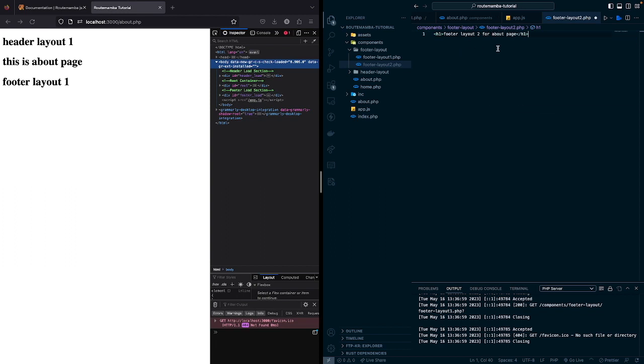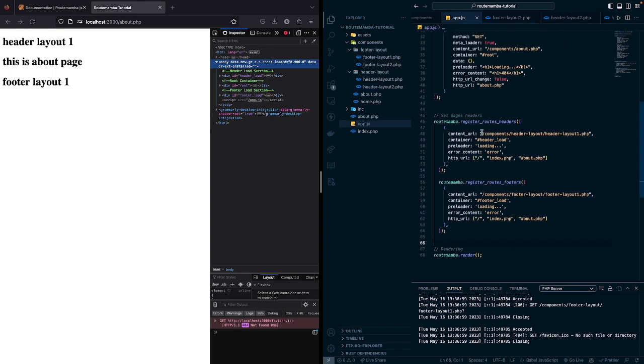I just added this. Now do the same thing with the header layout. New file, header layout 2.php. You can copy it and set it here, so it will be easy. Now you will see, you can set header layout 2 for the about page. I'm showing you this for multiple header registration.